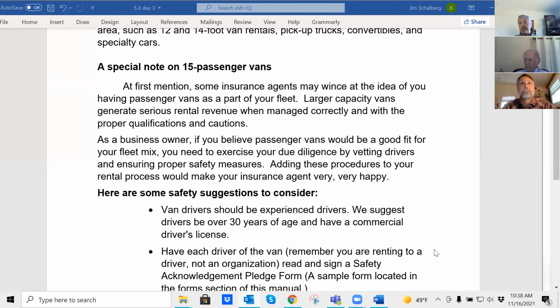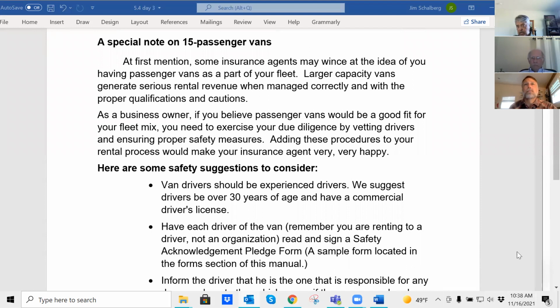Here's some things to think about. You want to make sure that the drivers are experienced drivers. We suggest the drivers be over 30 years of age and have a commercial driver's license. In California, they must have a CDL in order to drive one.